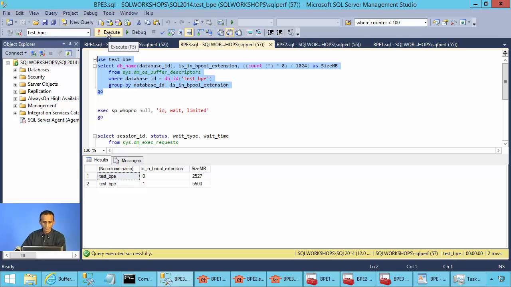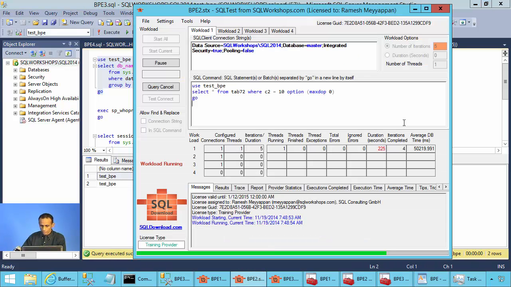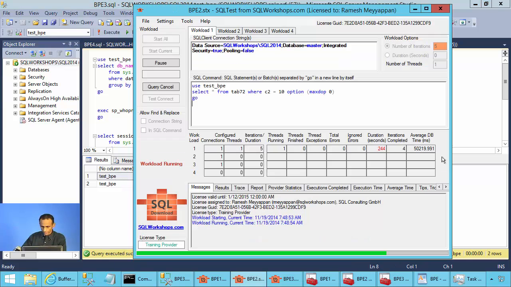Of course, we are running only this single table scan, and it's increasing in size. Let's see how many iterations have completed. 4 iterations have completed. It took 50 seconds on average per iteration. And we can also look at how many pages it has read so far by using this SPU Pro while the query is running. Let's see if the query is completed.